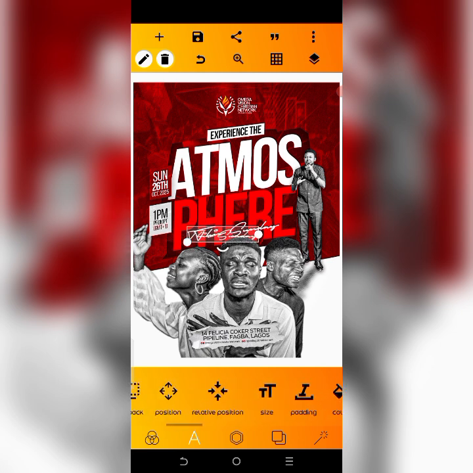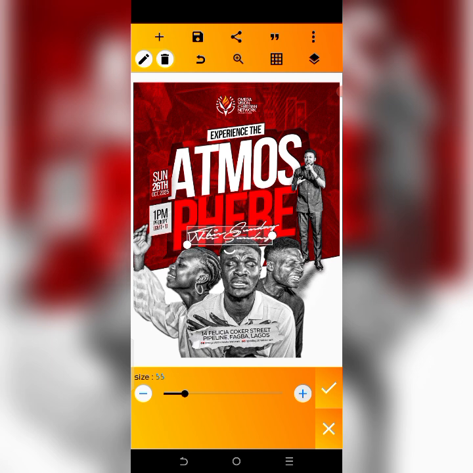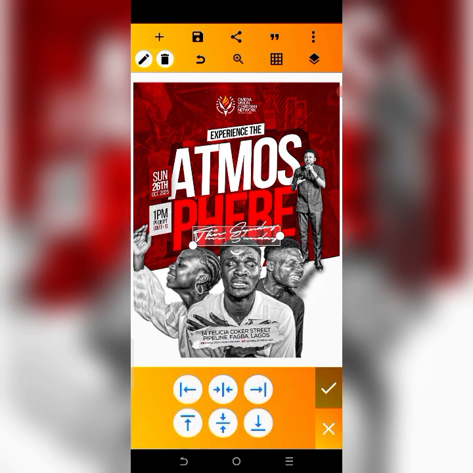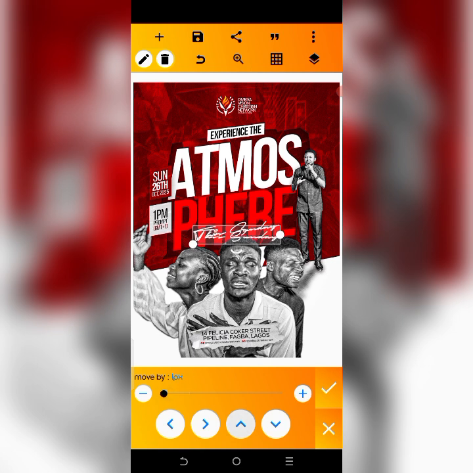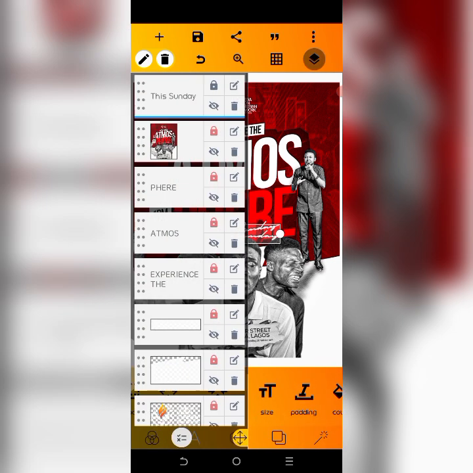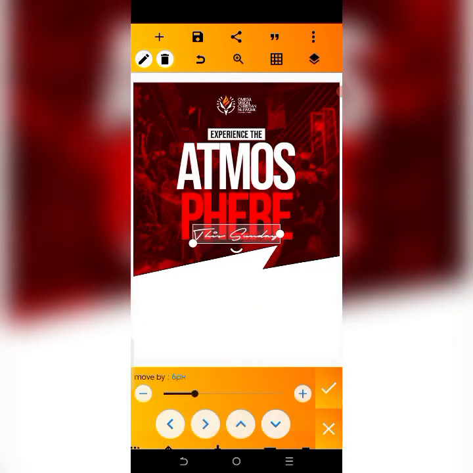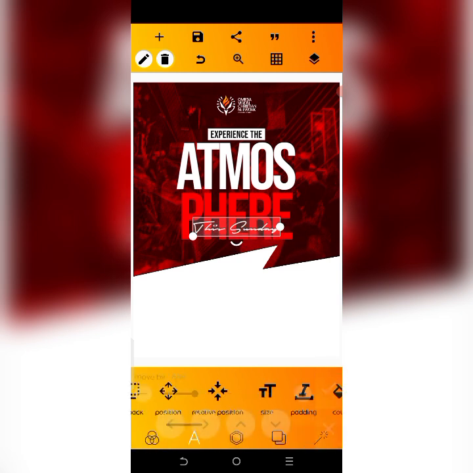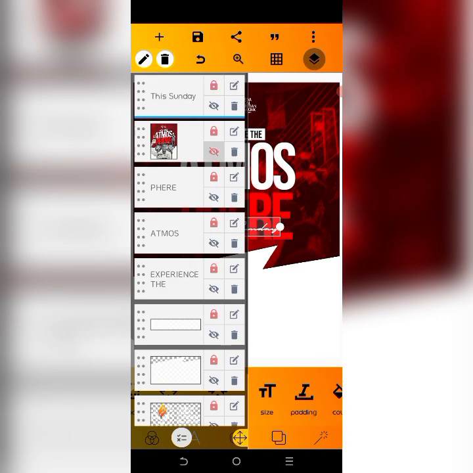Alright, this Sunday, just increase it a bit. Just go to sizing, give it 56. So put it at the center and take it up a bit. Let's check it out. Let's take it up. Perfect.